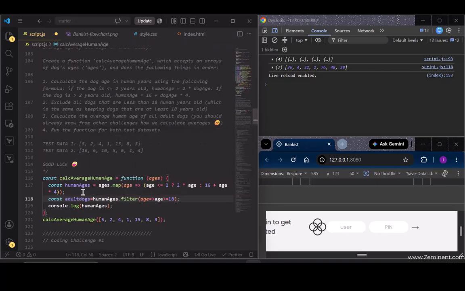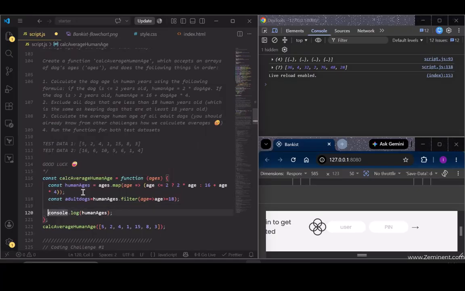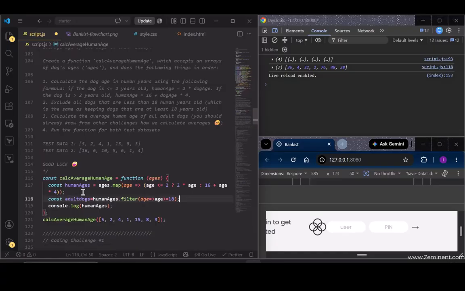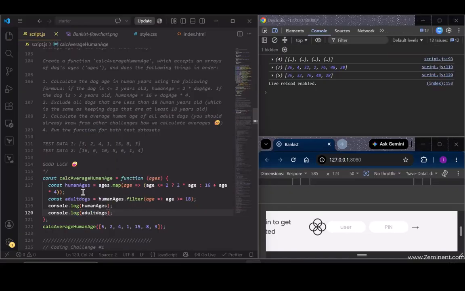And then here we'll simply say console.log adultDogs. So we'll just replace it with the adults.